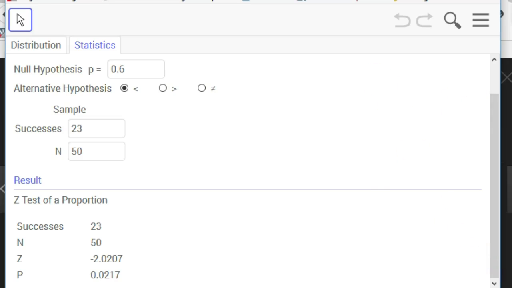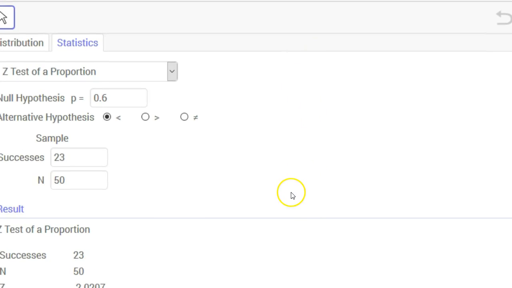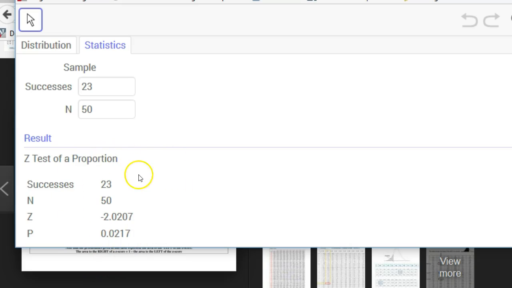So let me pull that out, and I think I can go down so you can see that on the top of the screen better. Nope, that's as low as I can get it. There, I pulled it up a little higher, but you can see the summary of that z-test of a proportion in GeoGebra. And you can see the 0.0217, exactly what we got off of the table, which is pretty cool. At least I think it's pretty cool anyway.